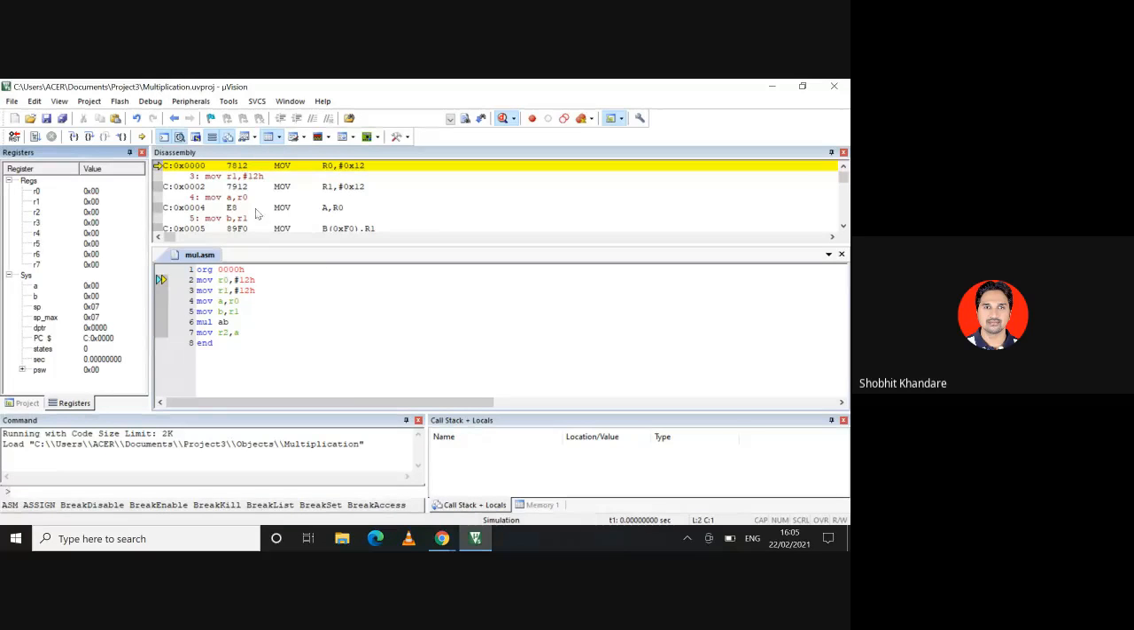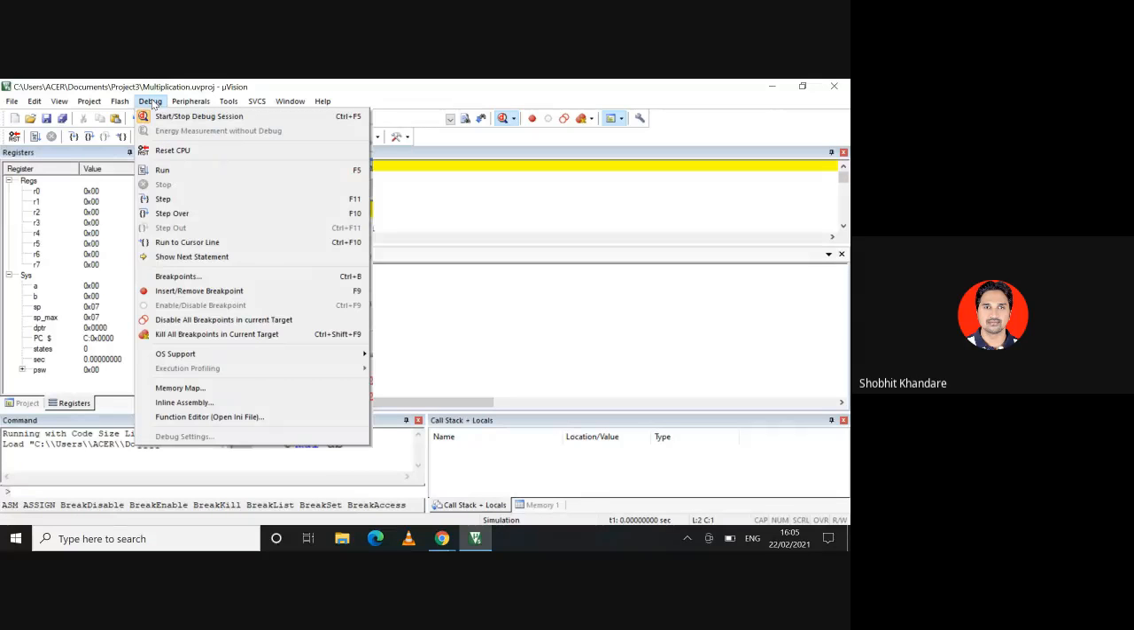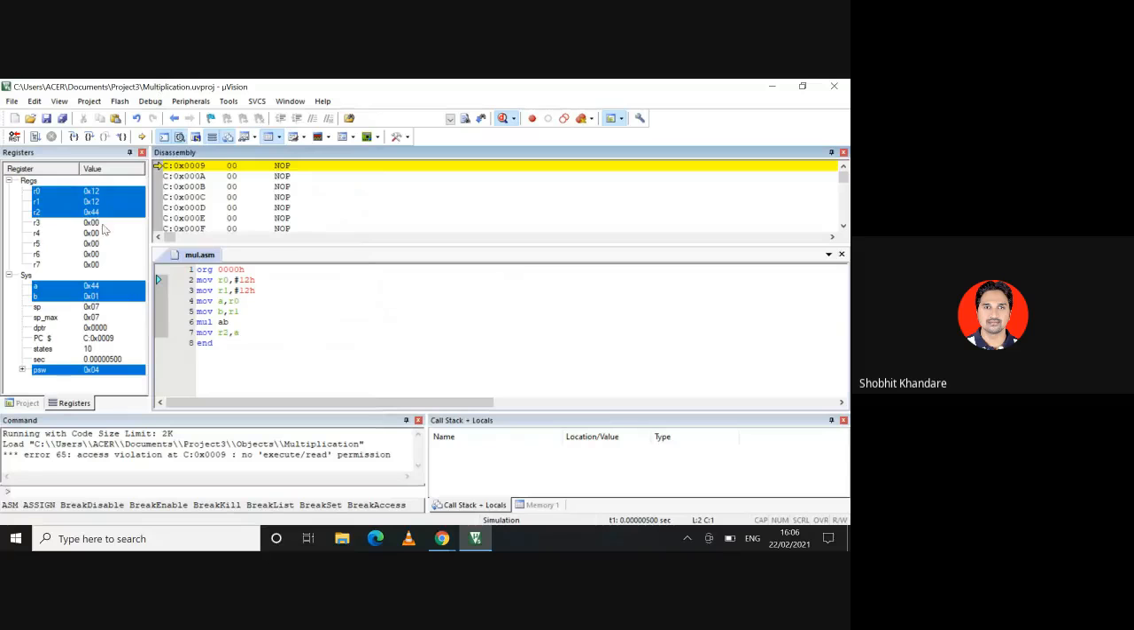Okay, now debug session मैंने start किया था. Then once the debug session is started, you have to run the program. So once I run the program, see what is going to happen. R0 में है 12, R1 में है 12, R2 is with 44. 12 is a hexa number. This is also a hexa number. The multiplication of 12 into 12 gives you the hexa number 44. A is also having 44. Okay, B register. Now here B register is giving you 01.